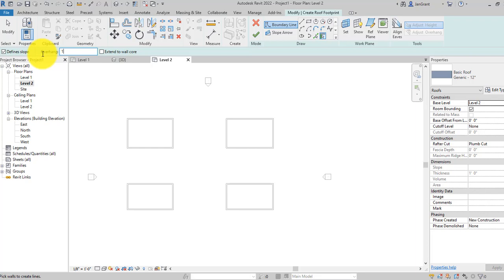If you wanted inches, you would have to type in inches. As a side note, if I wanted the overhang to be 1'6", I could type in 1 space 6. See how that would be enough? See how it changed to 1'6". I'm just going to go back and type in 1, totally up to you, whatever you want to use. So we've got a 1 foot overhang, and then look over here.